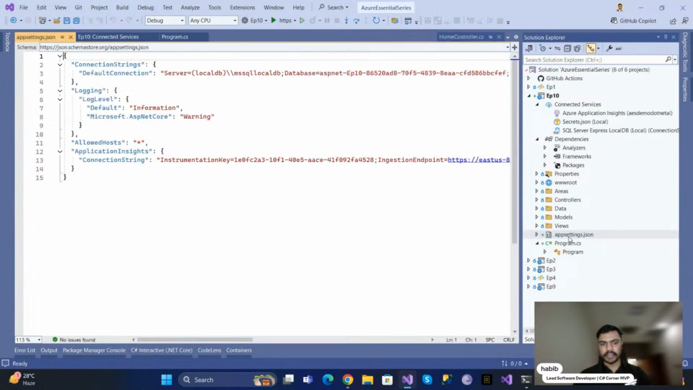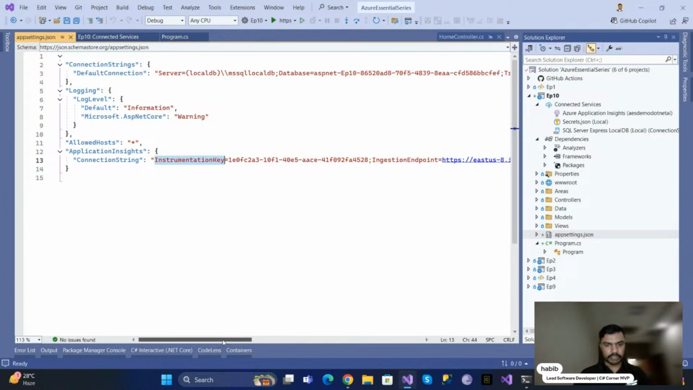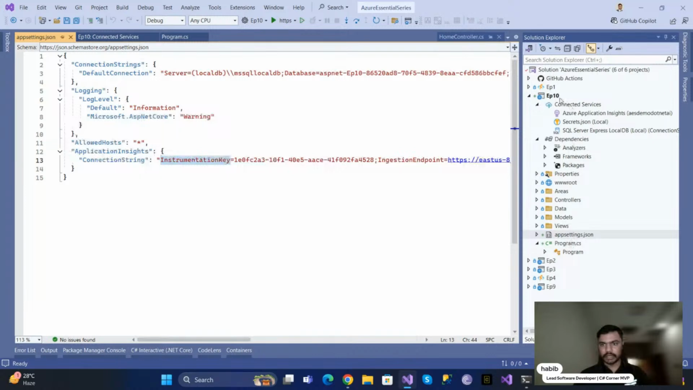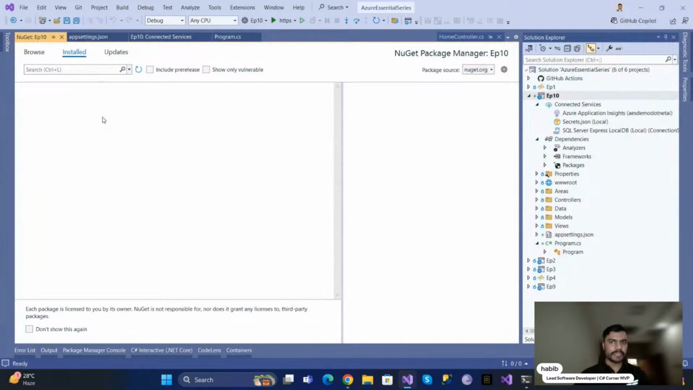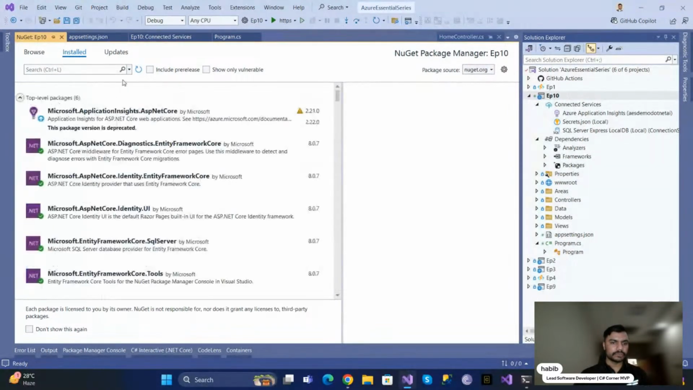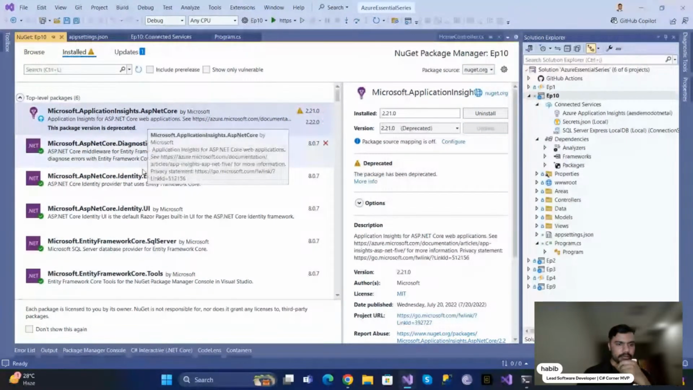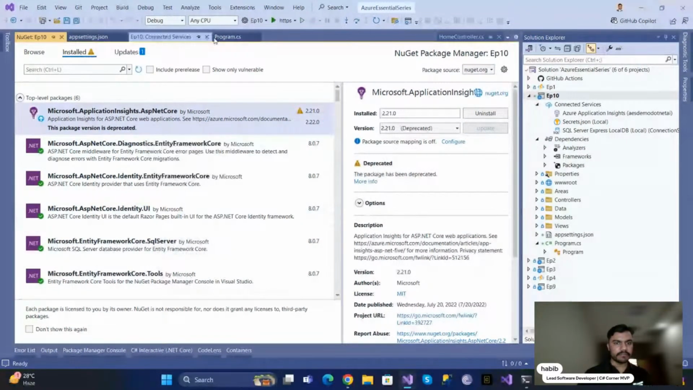We can do this manually as well. For example, you can see that inside our appsettings, we have the instrumentation key and all the other settings. And let's verify the NuGet packages, whether they have been installed or not. So I can see Microsoft.ApplicationInsights.AspNetCore. Currently, this package is deprecated, but still let me complete this and then we can update it.